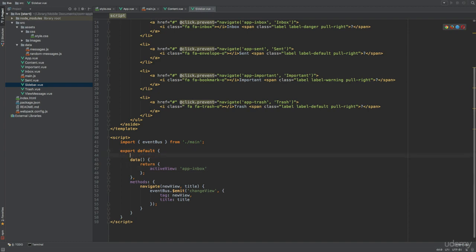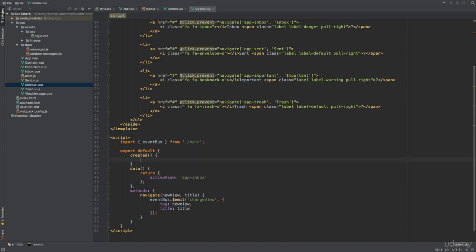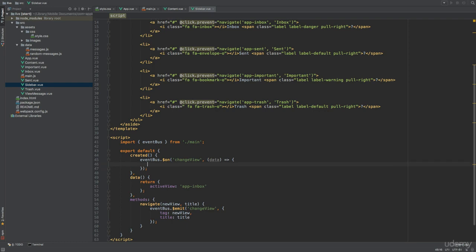So, time to add a created lifecycle hook. And in here, I will use the event bus to listen to the change view events, so actually the events that I'm triggering below, and add a callback with some data. And in here, I will set the active view to data.tag. So this means that no matter how in the application the view is changed, this property will always be updated.